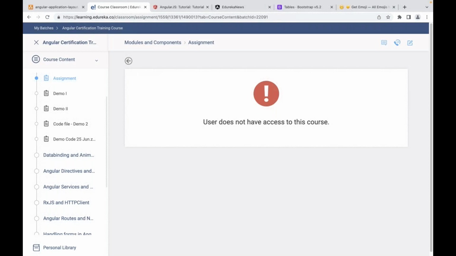So for the login details, you would have received an email from Edureka with the credentials for LMS. If you haven't, you can check with Edureka. You can write an email to them on the support email address, or you can call the Edureka team and ask them for the credentials for logging into the LMS. They will send you an email regarding it.